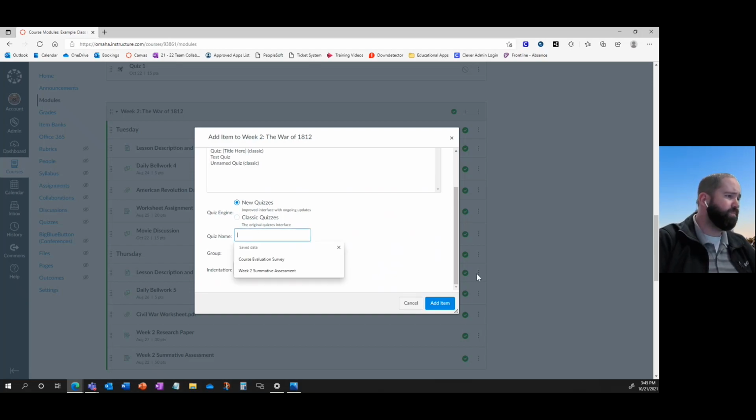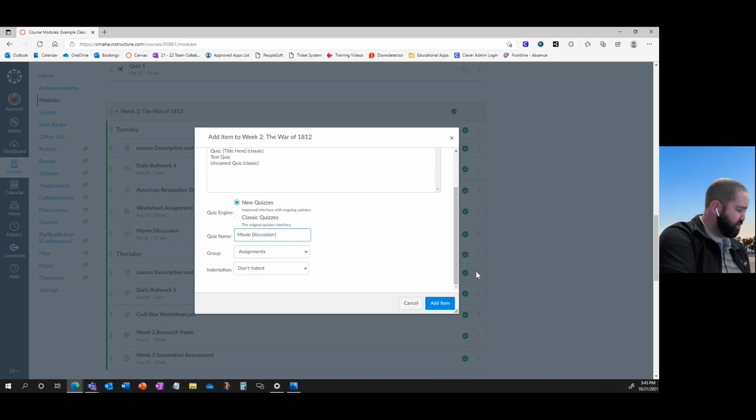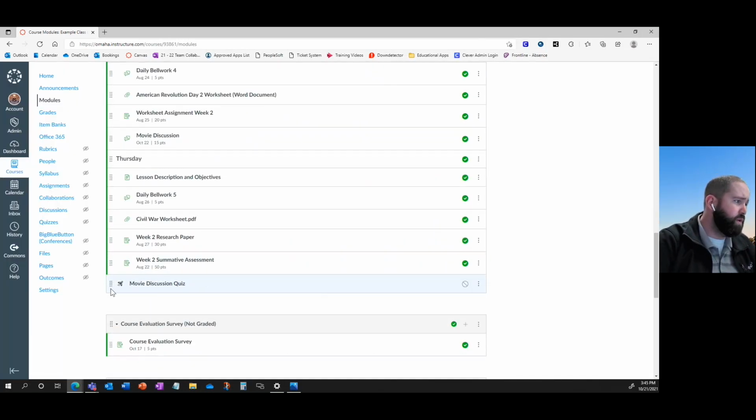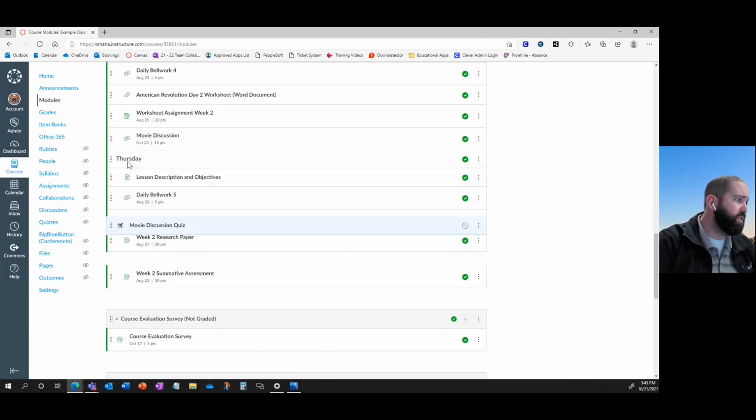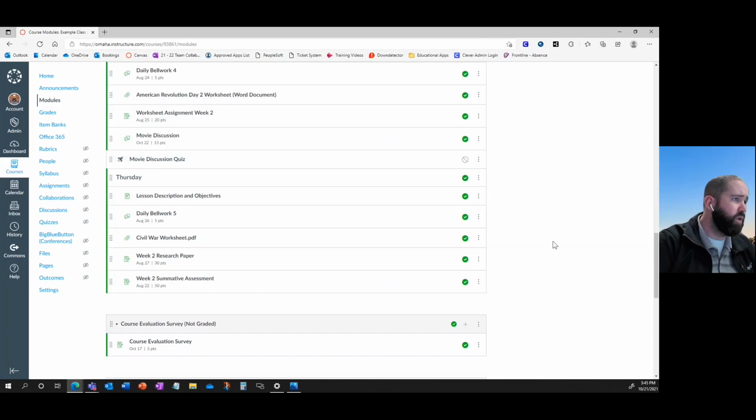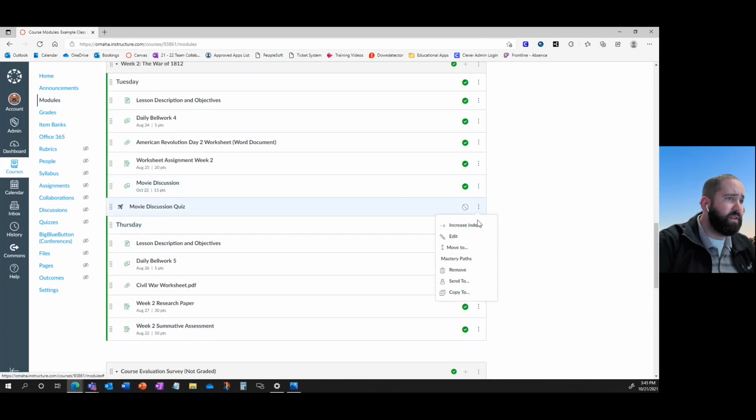Now I'm going to give it a name. Let's say movie discussion quiz. I'll hit add item. And you'll notice you've got a little rocket ship here. That's the signal that they use for this. I'm going to indent it.